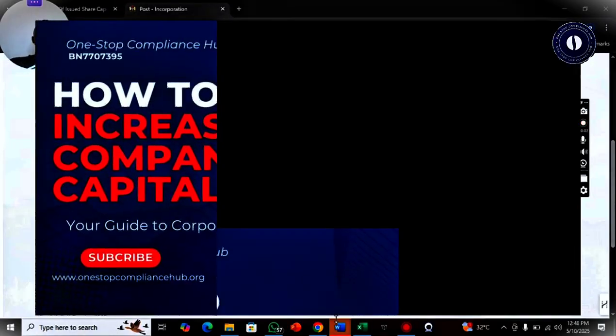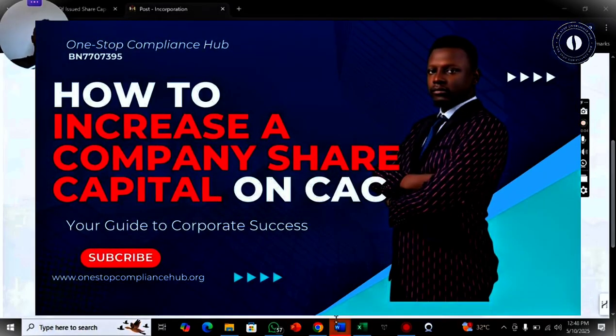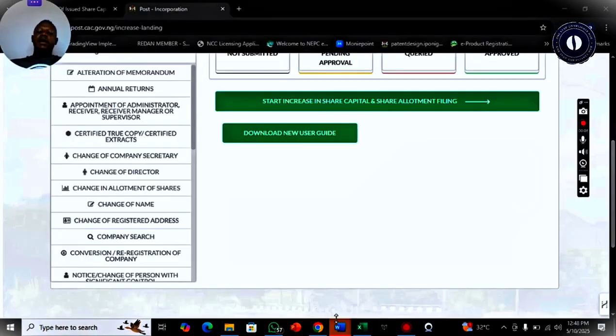Today we'll be looking at how to increase a company's share capital on the post-incorporation platform. So a client has reached out to you, or you, working as the in-house counsel to your company, the company has decided to increase their shares from a certain figure to a new figure upwardly. So how do you go about it?